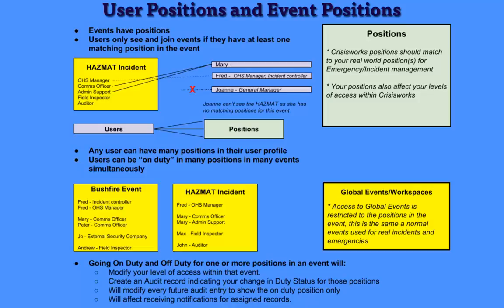Additionally, when you go on and off duty in the different positions, it will affect your level of access. So it's important to make sure that your position, which should match your real world position that you use for emergency or incident management, you go on duty when you actually are on duty, and you go off duty when you're not on duty anymore. Being on and off duty in Crisisworks will affect your notifications.